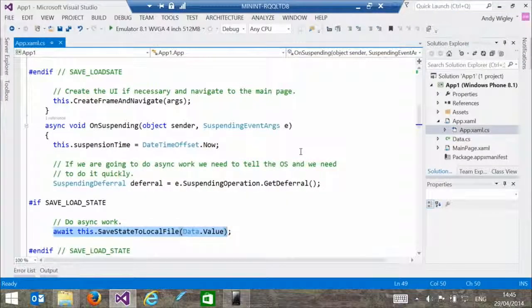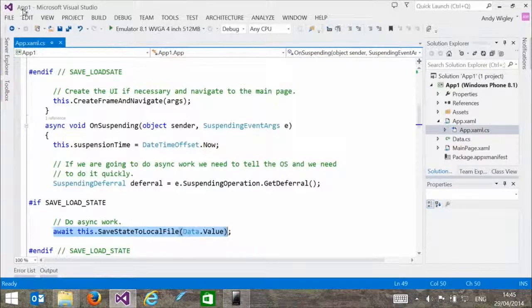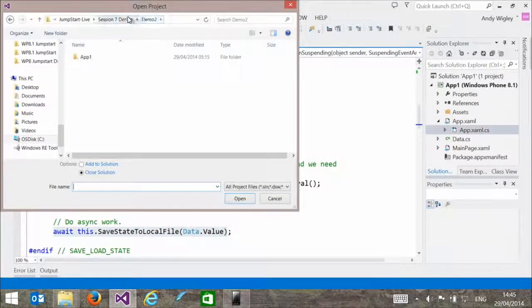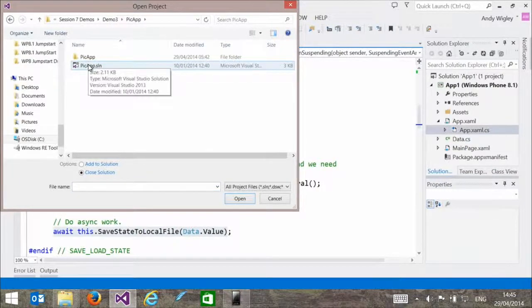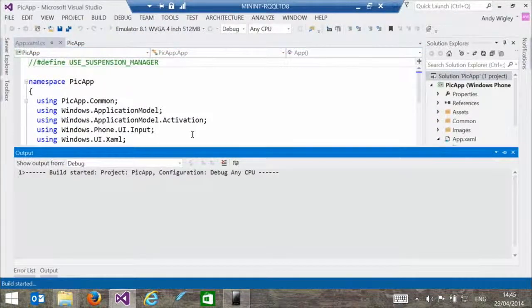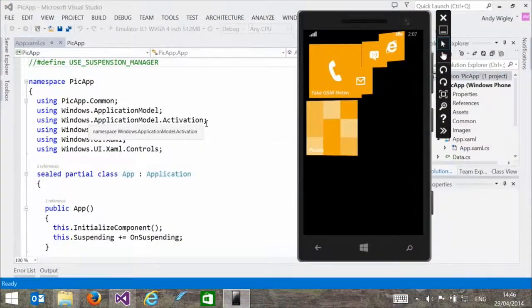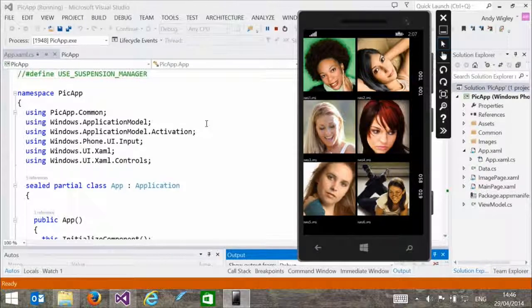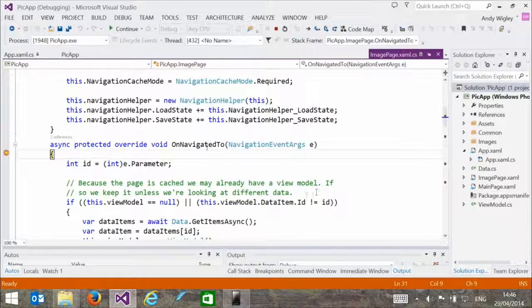Okay, so a demo to show all of that. Demo 3. Right, so this one, we've got pictures of some young women. You can go into one of them, and you can click or select one, and here we're in OnNavigatedTo.